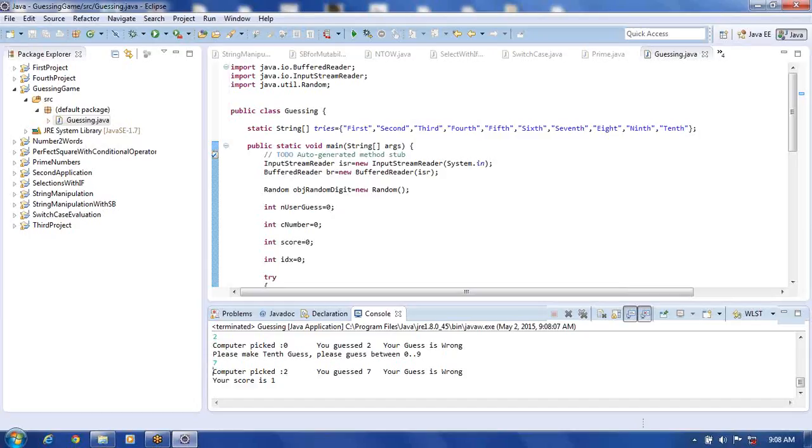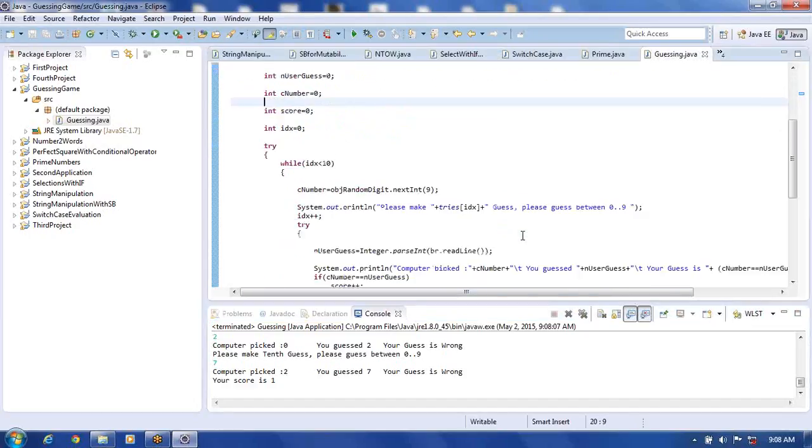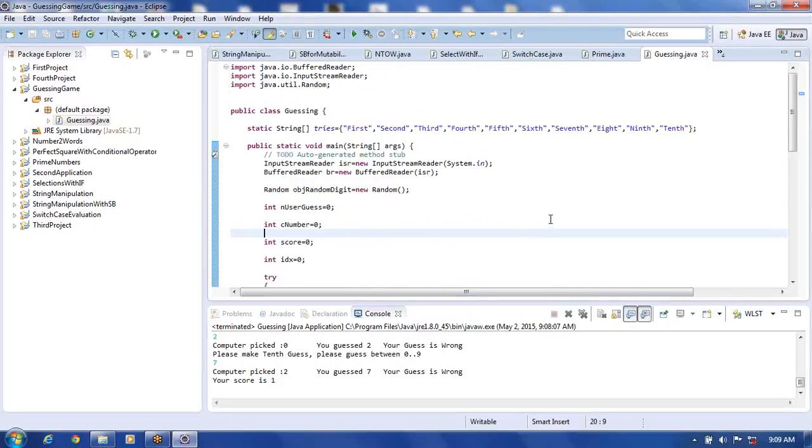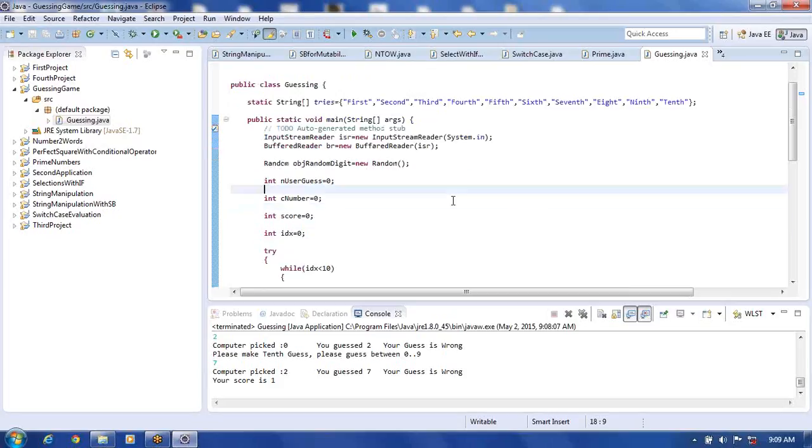Like this, it's giving you the output at the bottom. So with the help of this program, we are trying to generate some random numbers. Those random numbers are generated by the computer with the help of the Random class, and the user has to guess what number was picked by the computer. The range is very small, 0 to 9. So between 0 and 9, the user has to enter a number. If it matches the computer's picked number, then the score is incremented. Otherwise, the score remains 0.